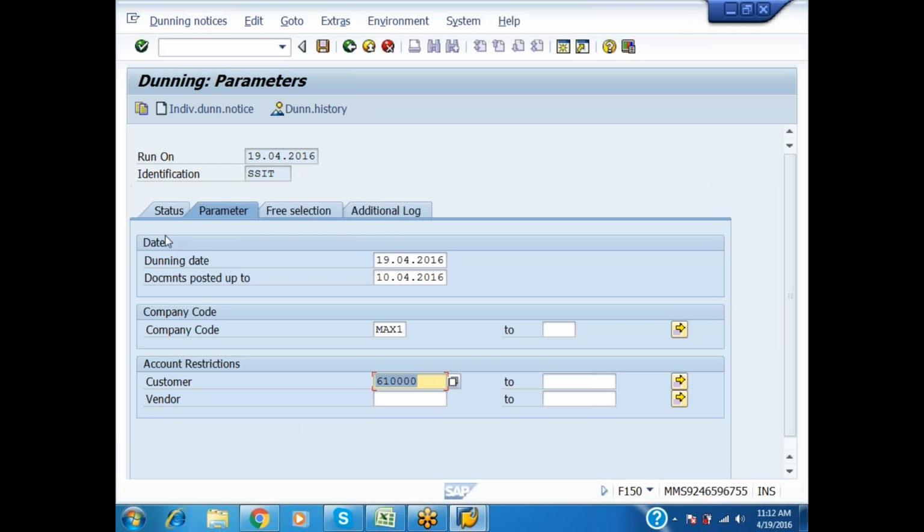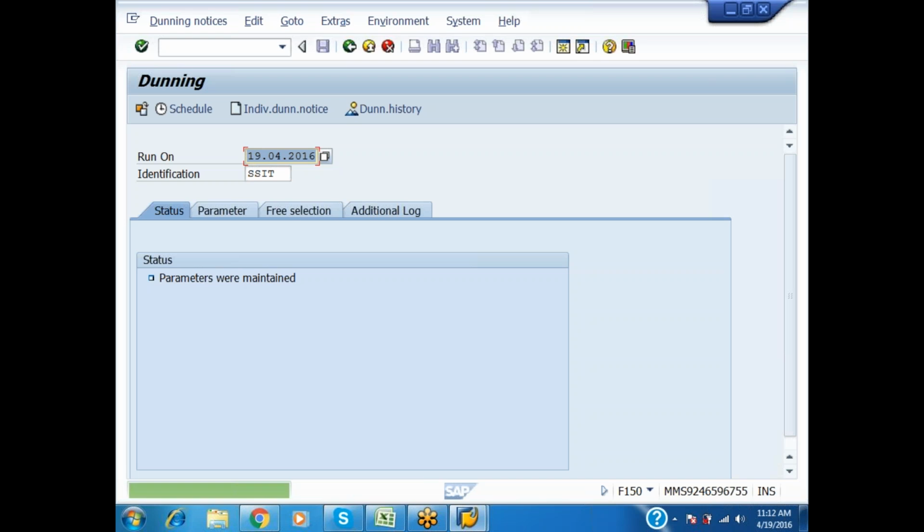And now come to status. See here. No parameters were maintained before. Now parameters have been maintained. Now, schedule. Schedule in the sense of when it has to run. Right now? Schedule.